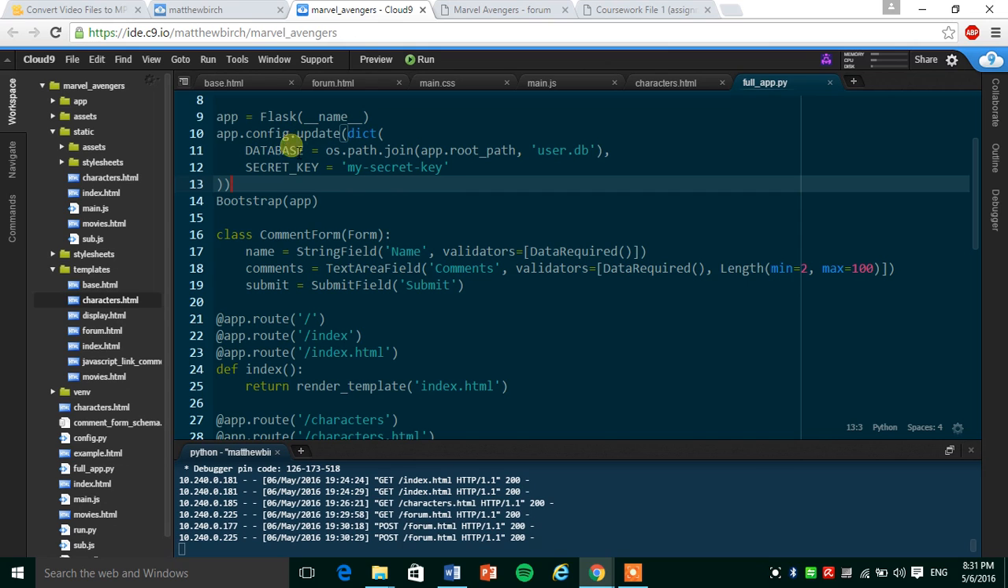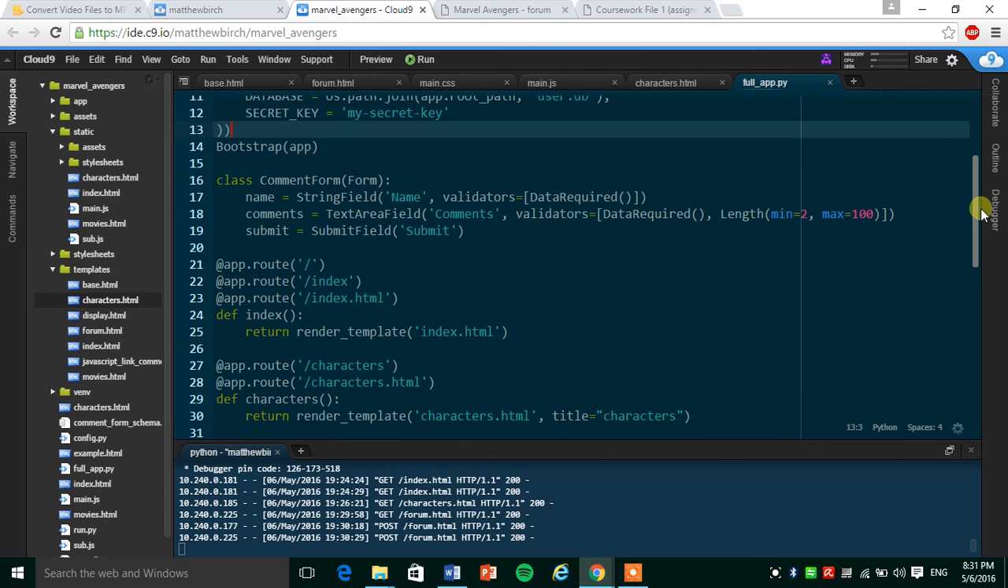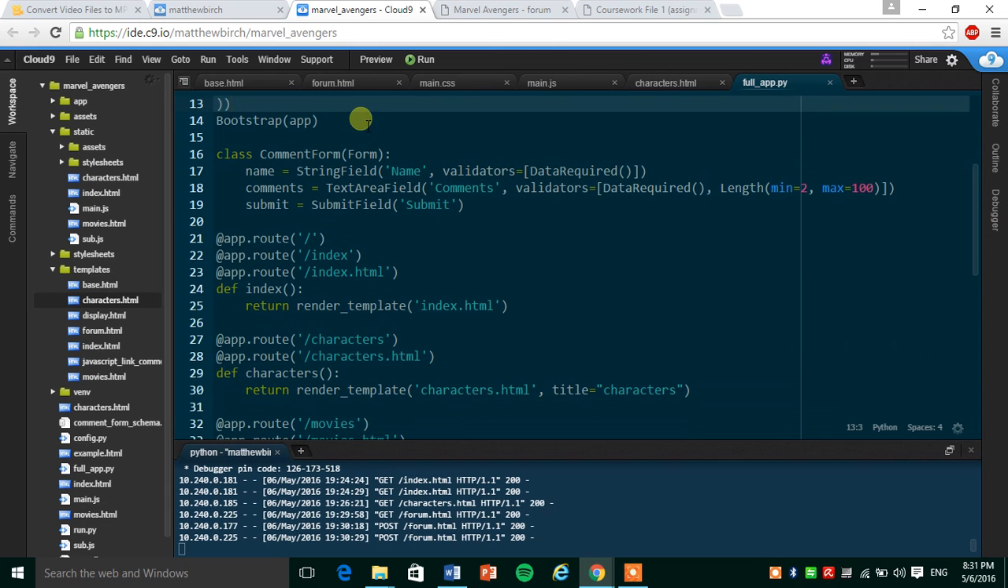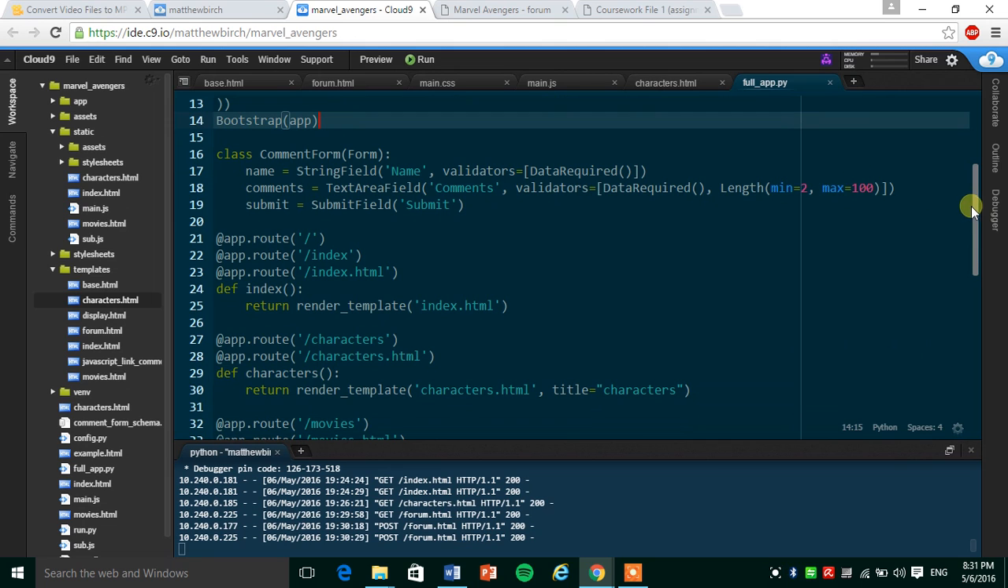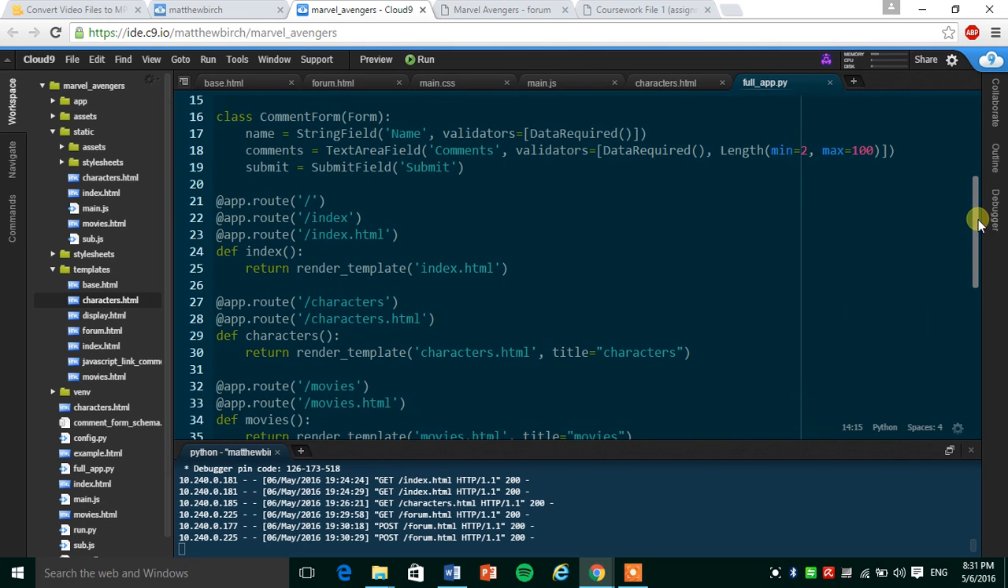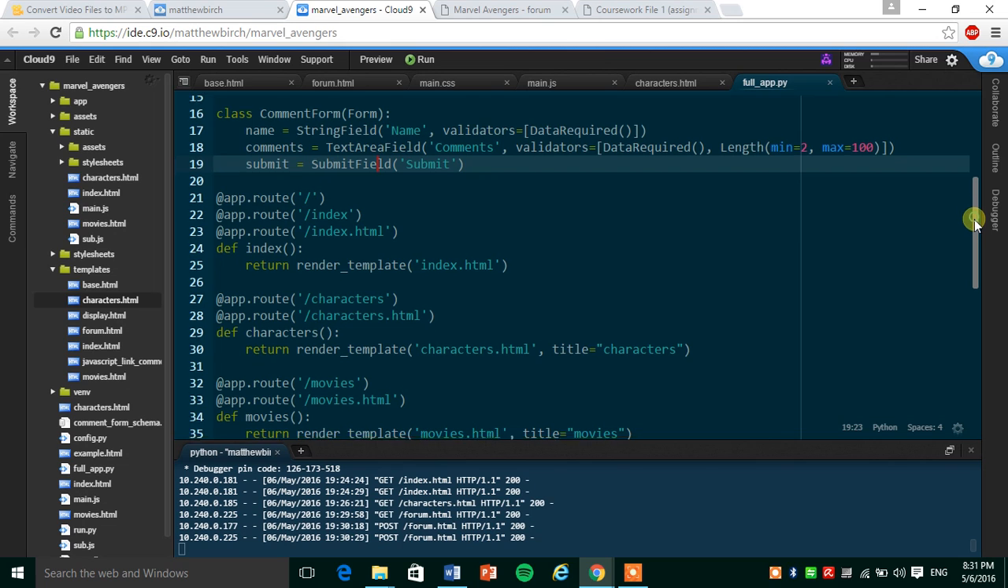In here I have my config files, which specify the link to my database and my secret key to prevent cross-site attacks. I then instantiate my app as Bootstrap. I then develop a class form, so I have a string field, a text area field and a submit field, and these have different validators on so that data must be required, and it limits user input and how they interact with the form.